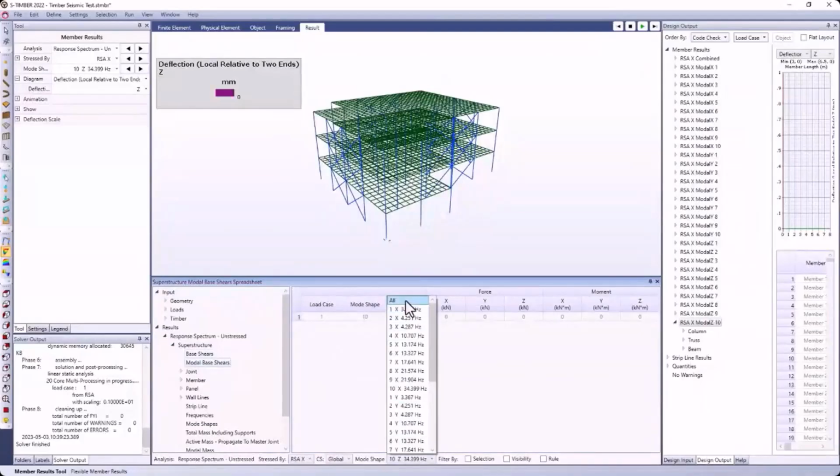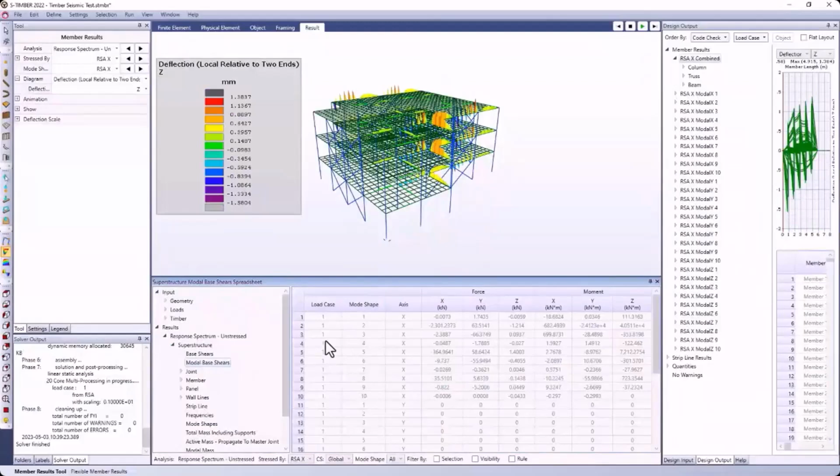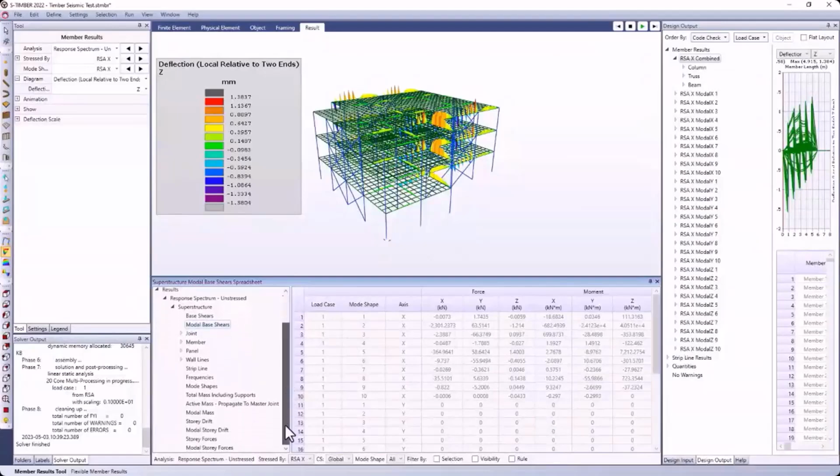Because remember, with an RSA, we have to combine all these different modes together. So we can look at individual modes if we wanted to as well. And that's what I'm doing here. I'm looking actually at all of them, but in different rows, we'll have different modes. And not surprisingly, we see that mode number 2, which is our dominant mode in the x-axis, has the highest base shear because it has the most mass participation in the axis that we applied the load.